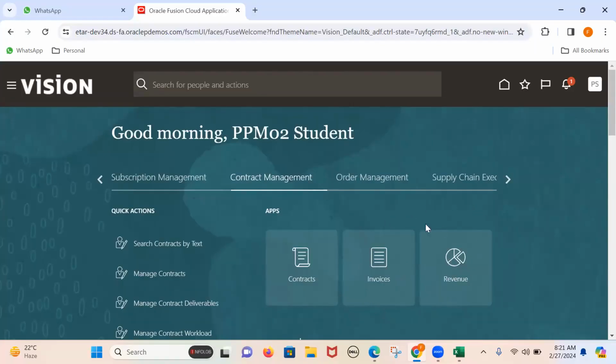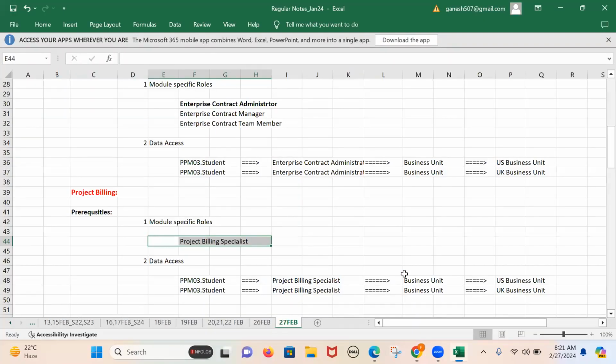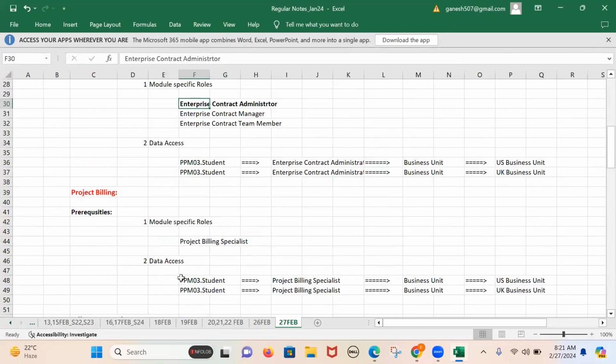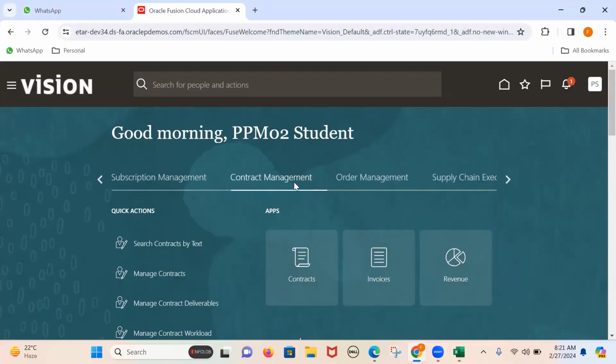Ultimately, whenever you want to work on the enterprise contracts module and the project billing module, your user should be assigned two roles: one is enterprise contract administrator and the other is project billing specialist. Then I get access to contract management, with these three work areas.